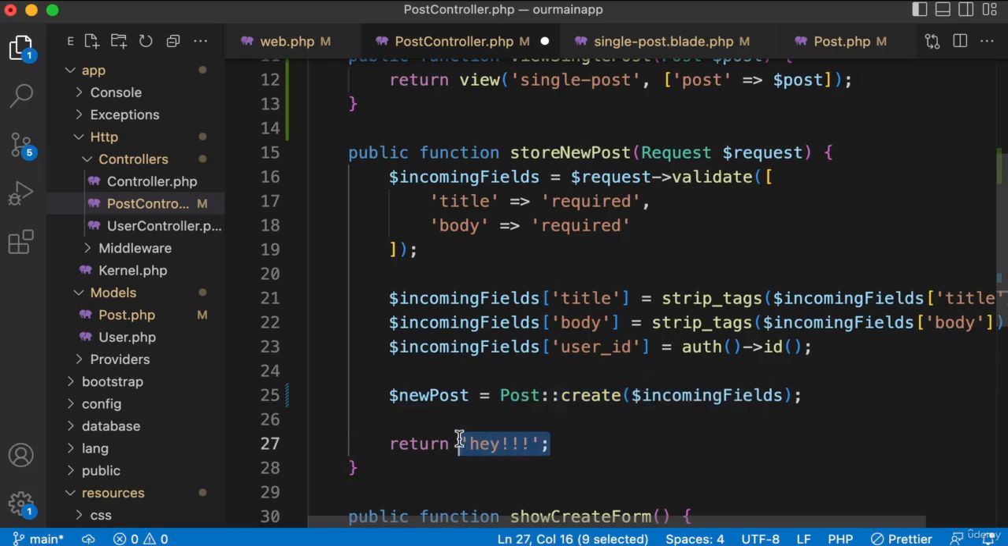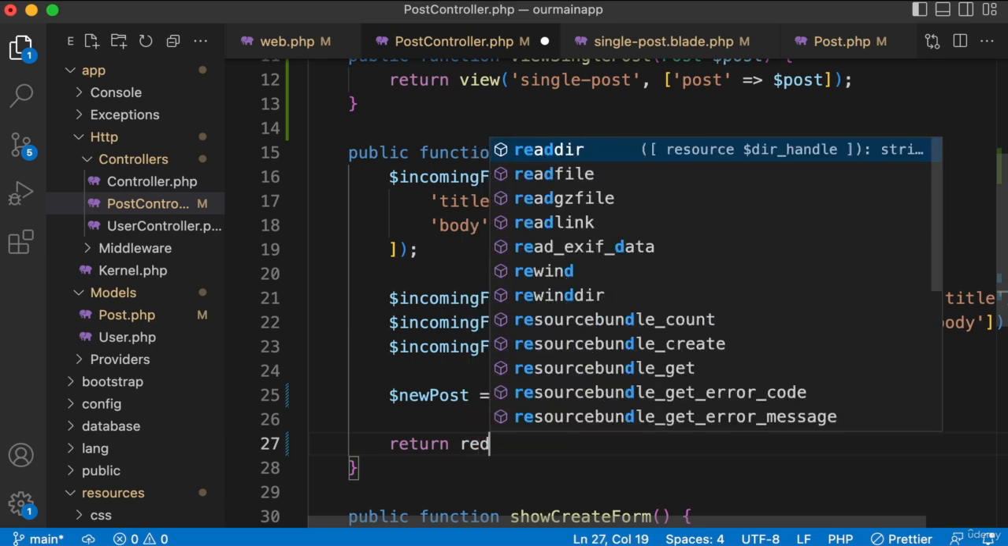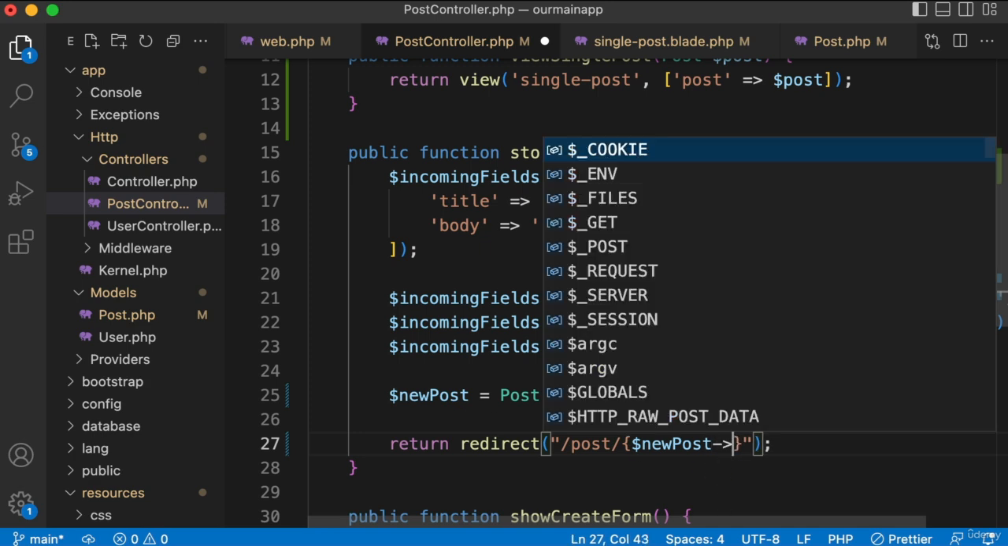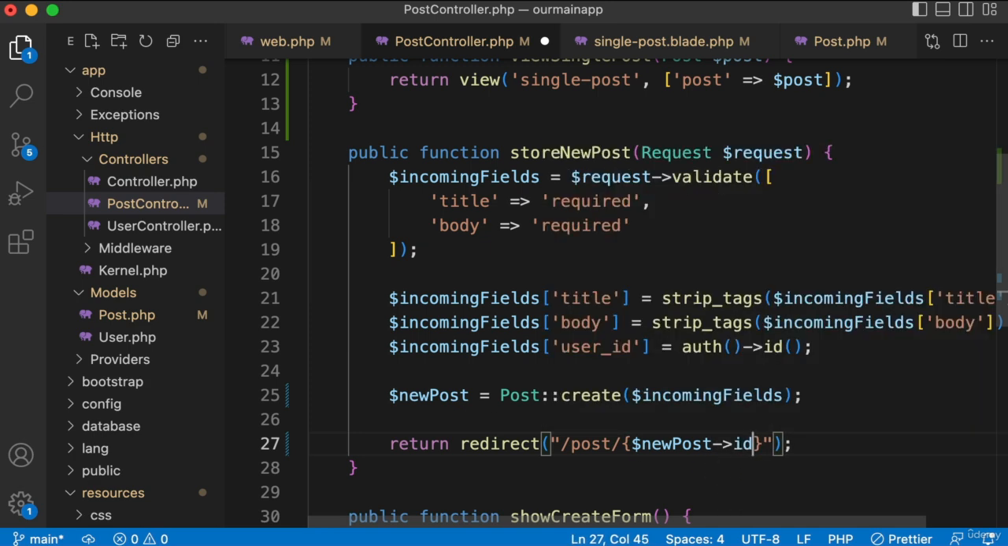So instead of just returning that awkward string of text that says, hey, let's return a redirect, semicolon, and let's have double quotes instead of single quotes so we can perform a bit of string interpolation. But let's just redirect them to /post/ and then we would want this to be a number, right? Whatever the ID of the blog post you just created is. So curly brackets to do something dynamic in a string. Let's say new post, right? And then we're just going to look inside this, so -- for its ID value.